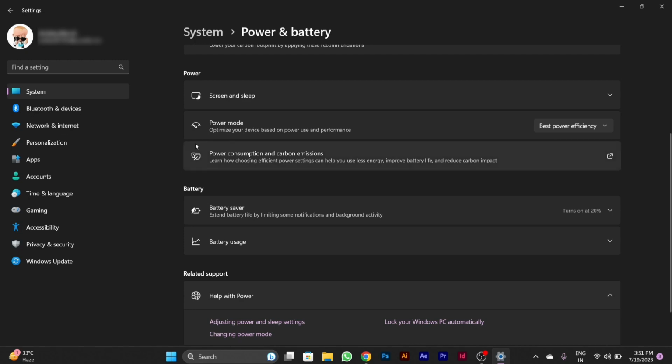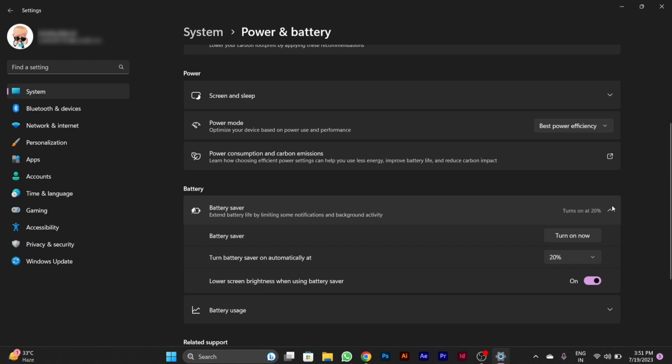Then below you will be able to see battery saver option. After clicking on it, you can turn it on, or you can set its battery percentage so that it automatically gets turned on when the battery is at the shown battery percentage. By default it's 20%. You can adjust it to 30, 40 or any percentage you want, or you can also choose it to always. And there is also a setting called lower screen brightness when using battery saver.